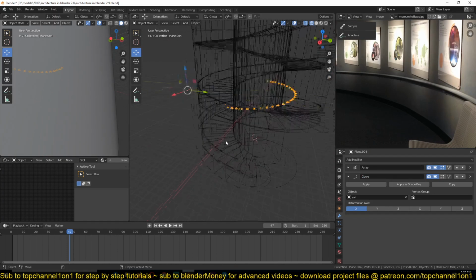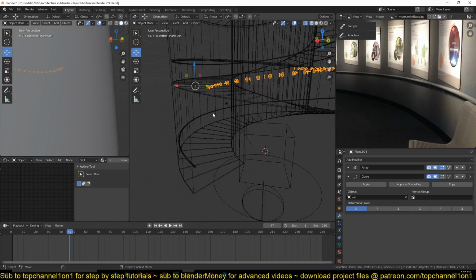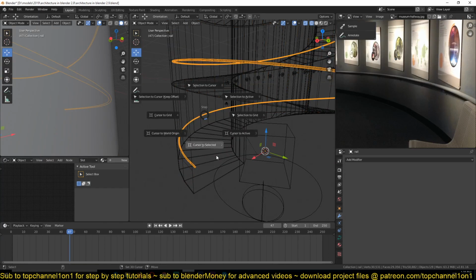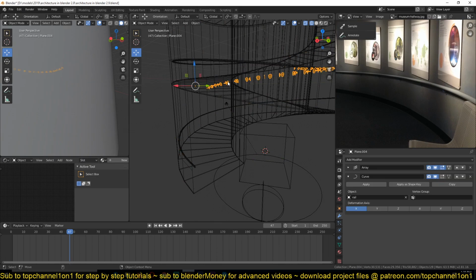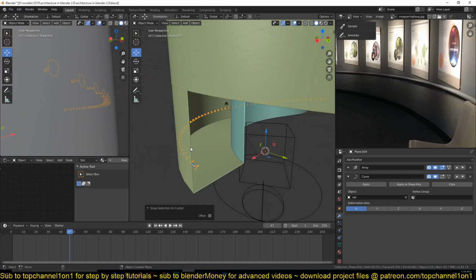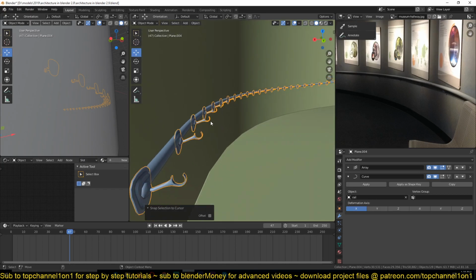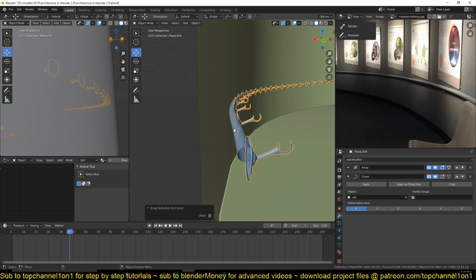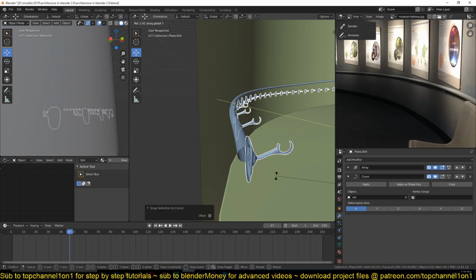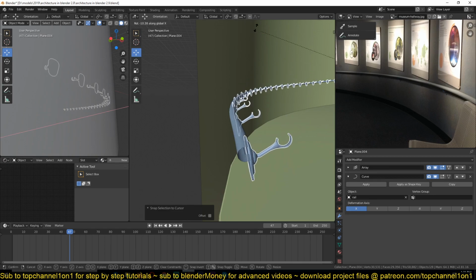You can see how the curve is being added. So to position it on the curve itself, I'm just going to select the curve, Shift S, cursor to selected, so that the cursor is at the position of the curve, and then select this, Shift S, selection to cursor, and that should snap this to the rail. You might need to rotate yours to get the right axis of rotation, using these axes here, or rotate them on these axes like that.